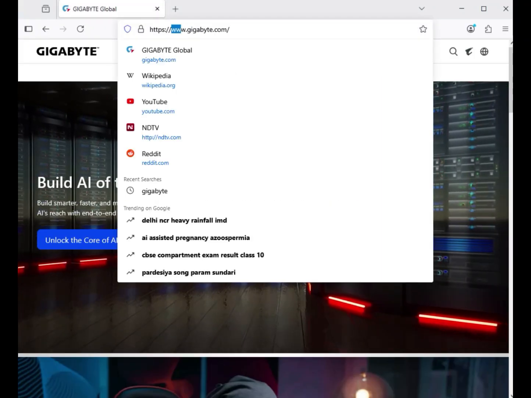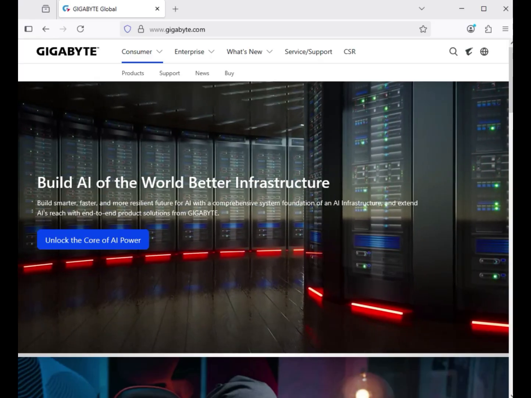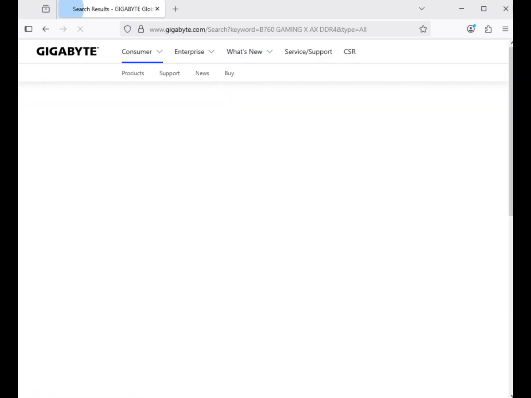So first we have to come to this site, www.gigabyte.com, this official website, so you can download the driver. And this is the search icon. You can see it right inside. Just click on it and then enter the model number of the motherboard, and enter B760 Gaming X AX DDR4.